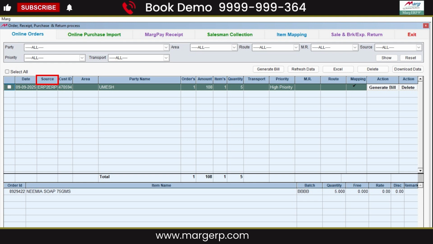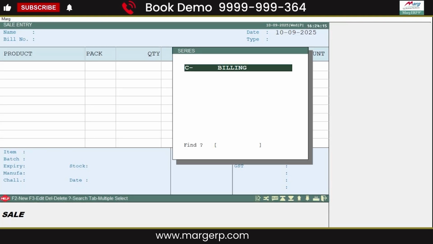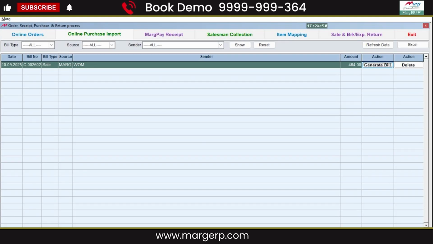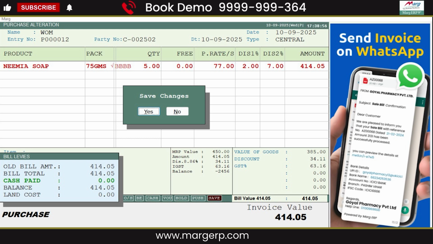For example, if the order came from ERP to ERP, just click on Generate Bill. If you maintain bill series, you will need to select it. If not, the system will directly generate the bill. Once the bill is generated, it will show in the chemist's ERP under Online Purchase Import. The chemist just has to click on Generate Bill, and a purchase invoice will be ready.